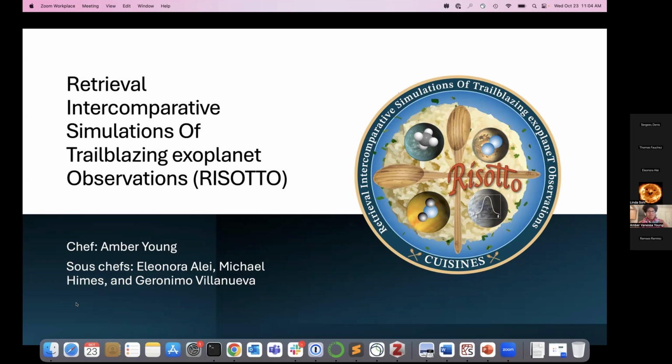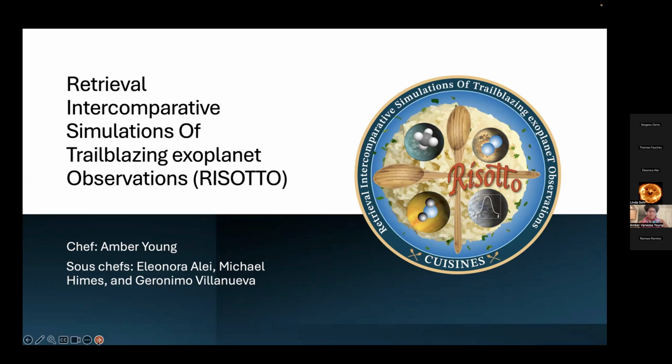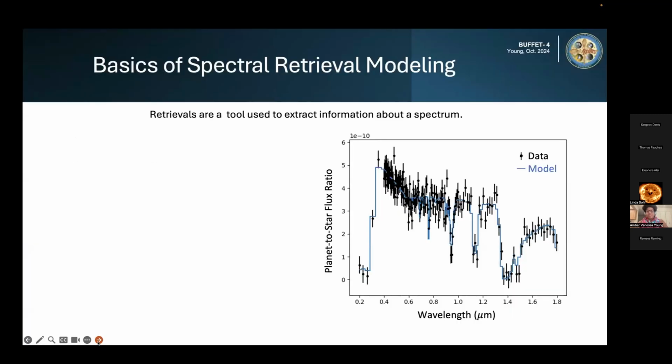So to start, risotto essentially stands for Retrieval Intercomparative Simulations of Trailblazing Exoplanet Observations. And so when honing in on what risotto means and what we're doing, just think about the R in risotto and how we're focused on retrieval models, essentially. But first, I'll go over, at a very top level, the basics of retrieval modeling.